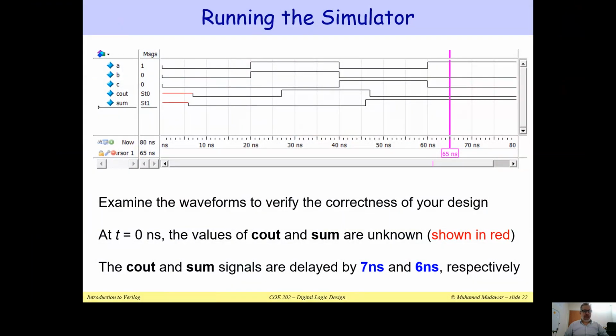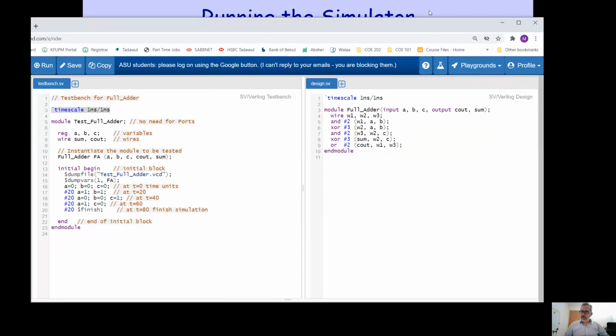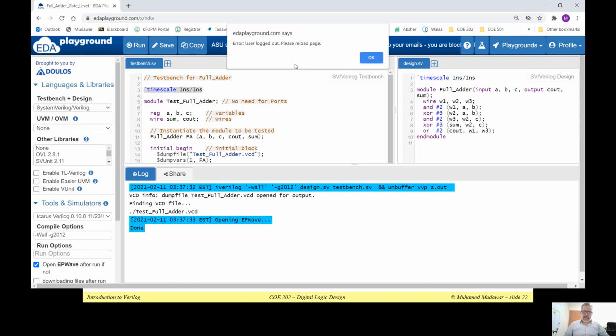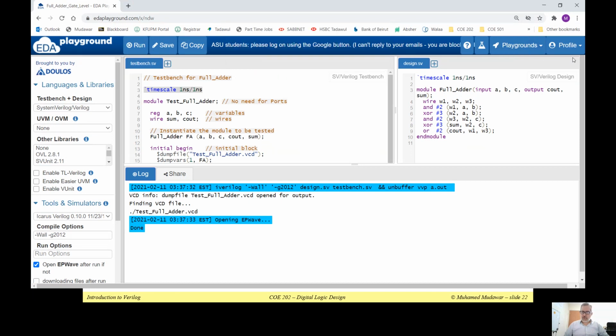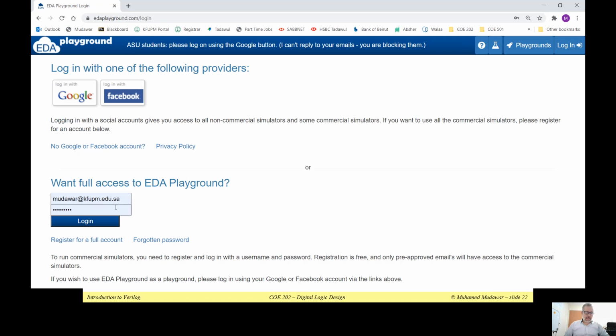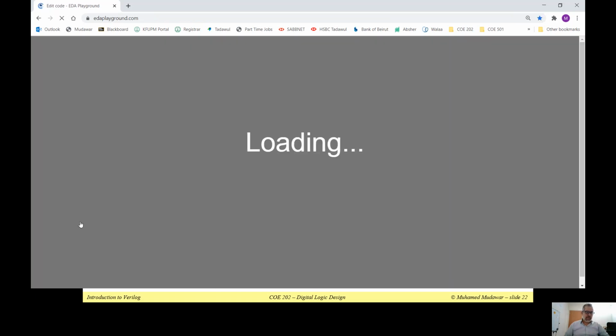So I'm going to bring here my browser, and I'm going to use EDA Playground. I'm logged out. What you have to do first is create an account and log in. Once you log in, you can use your account. For example, here I'm using my account at KFUPM. You can have your own password, of course, and then you can log in.